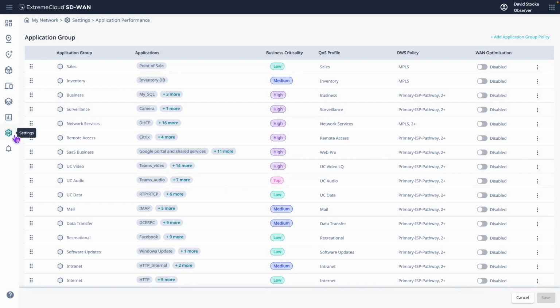So there we go. I really wanted you to get a sense of a very, very important concept. One of the foundation concepts of ExtremeCloud SD-WAN is centered on the creation of the policy, the SD-WAN policy, and the embodiment of that policy is this concept of an application group.